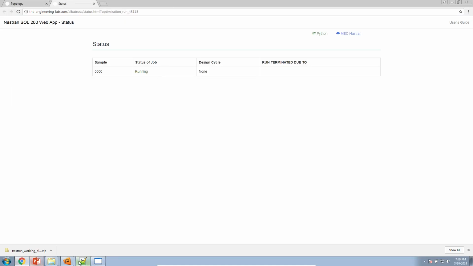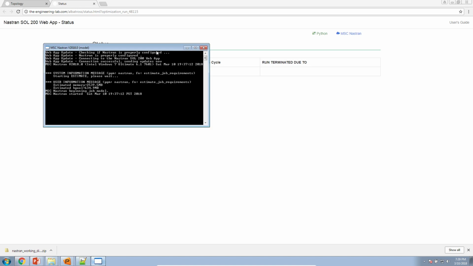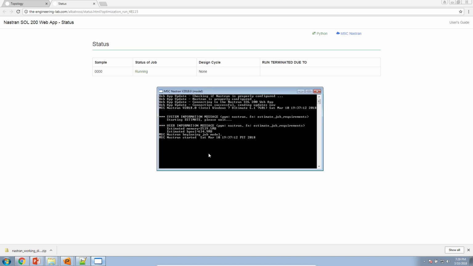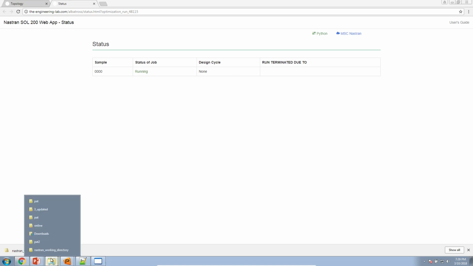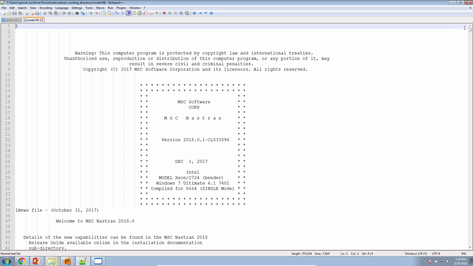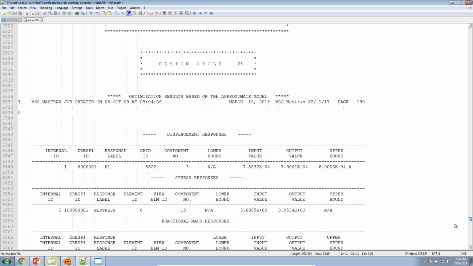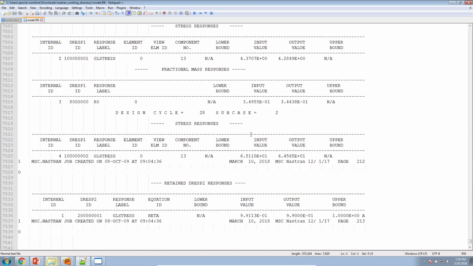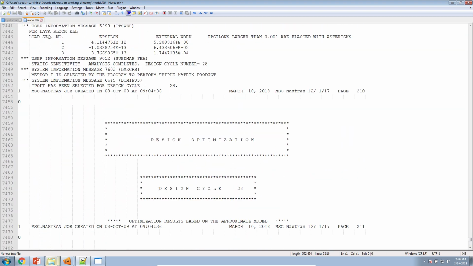And currently we are, let's see if this is running. Yes, this is running. If you don't see an update here after a few moments, another way you can check if it's running or not is to open the F06 file and scroll through it. You'll find these sections called design cycle. So here we're currently at design cycle 28. I expect this to finish around design cycle 70 if everything went through correctly.